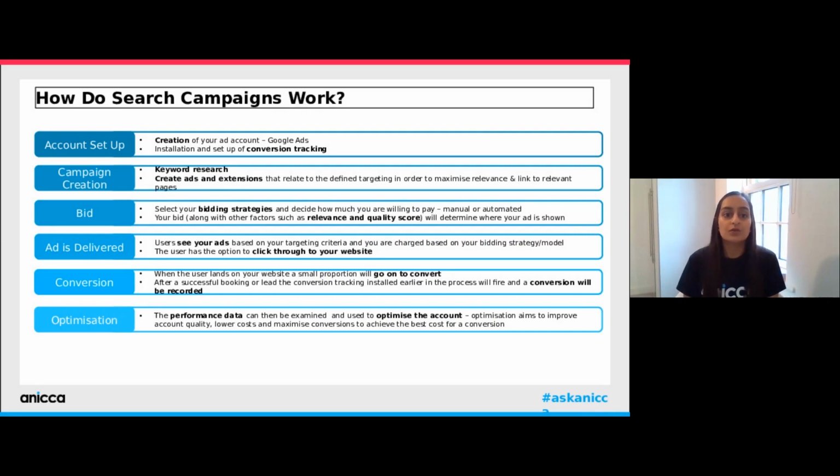So how do search campaigns work? Just going back to the original slide at the beginning of the presentation, this one's in a little bit more detail for you. First thing you want to do is set up your account and set up your conversion tracking. Conversion tracking is very important because you want to know whether or not the campaign is generating what you want it to do. You then create your campaign. So you will carry out keyword research and select which campaigns and which keywords are important for you. And you will also create your ads and your ad extensions, so what text you want to appear when somebody searches on your keywords and it appears on Google.